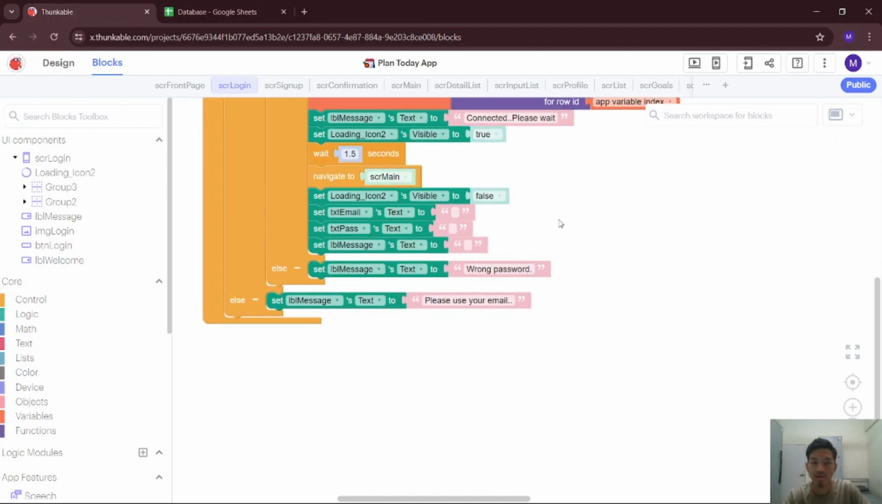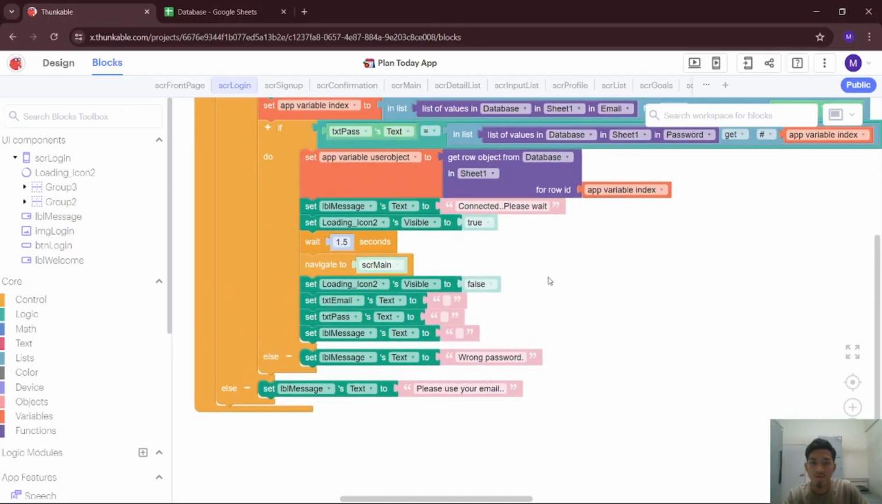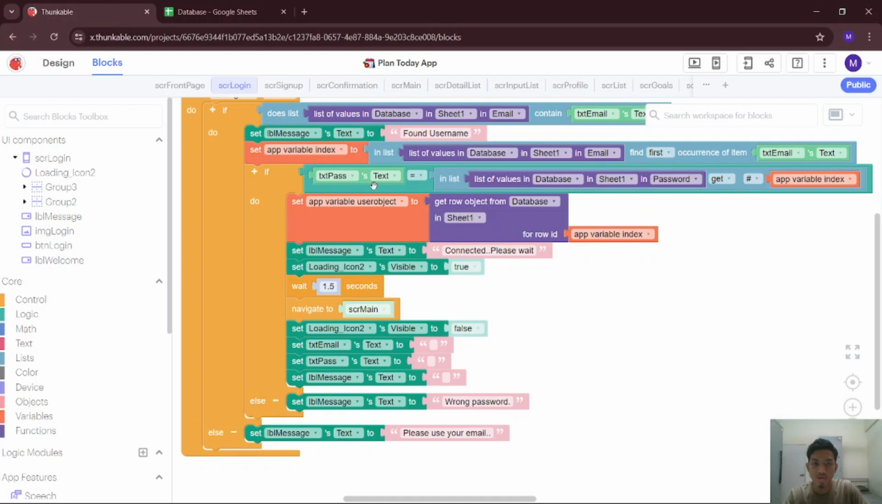to the main screen. After it navigates, it will set the loading icon visible back to false, and the email text and password text to empty, also the message text. And if the password is not the same, I set the message label text to wrong password. And if the email that the user input is not the same or doesn't exist in the database, it will show please use your email.